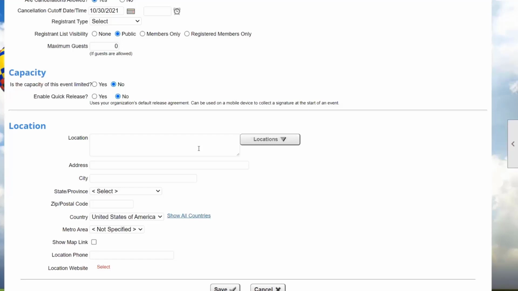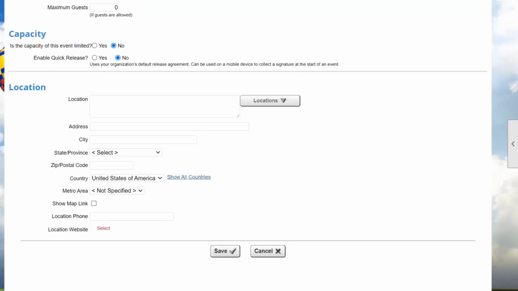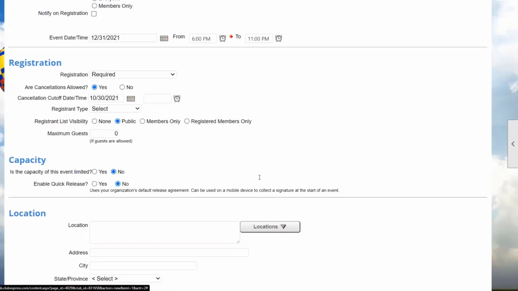And again, we have other webinars and tutorials that go into a little more detail about our quick release function. And then finally, we have that location information. So the location information is going to function the exact same way that it does with regard to a full event. I have my drop-down list of frequently used locations on the right-hand side. I still have the ability to show that map link and to even show a location website, which will come in handy when we set up a member-only virtual meeting.